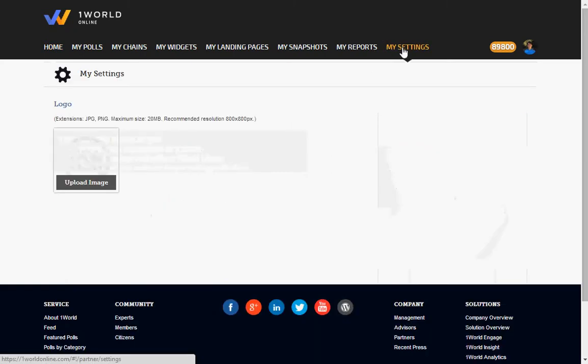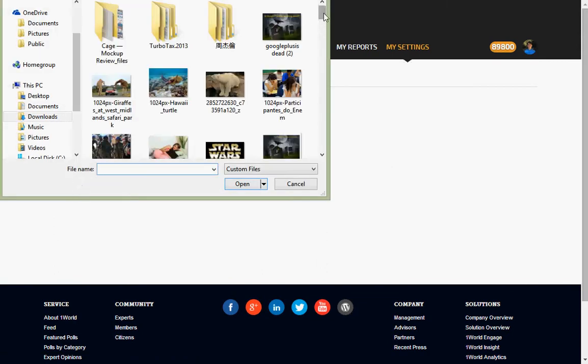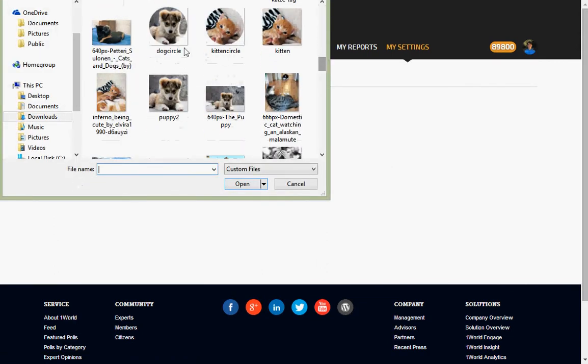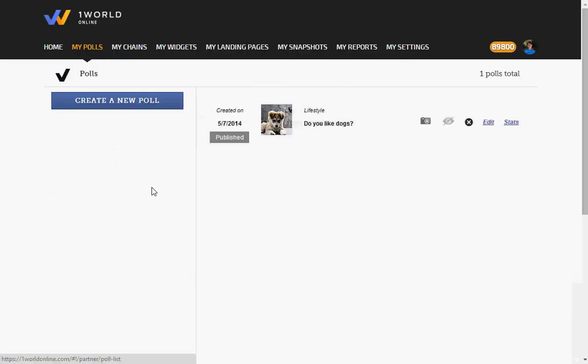So another important part is settings, which allows you to upload your logo. I'll keep it consistent with the dogs right now, so add this little dog. And there we go. We've got a logo, so we can add your logo to any of your widgets that we have later once you've created your first widget, which I'll cover in another tutorial.